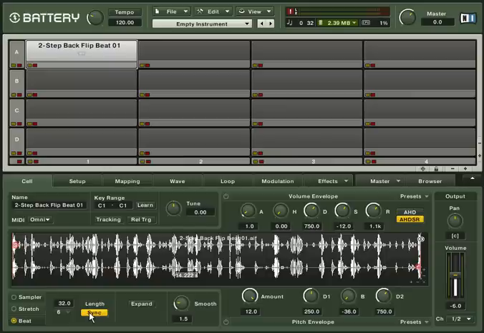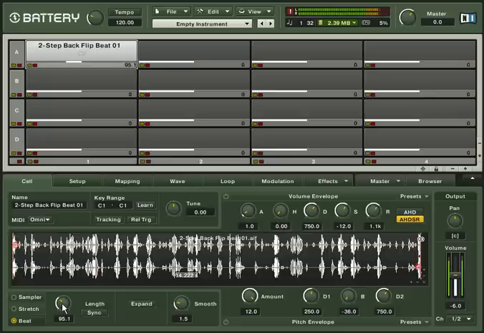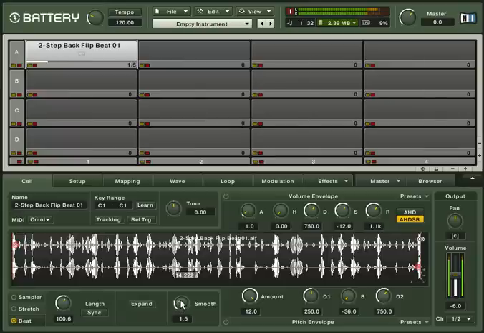You can control the speed manually by deselecting Sync. Then Length changes the playback rate independently of pitch. Smooth adds an adjustable fade-in time for the slices that can minimize any clicks, as well as it adds an adjustable release time to each slice. Adjust by ear for the best sounding results.